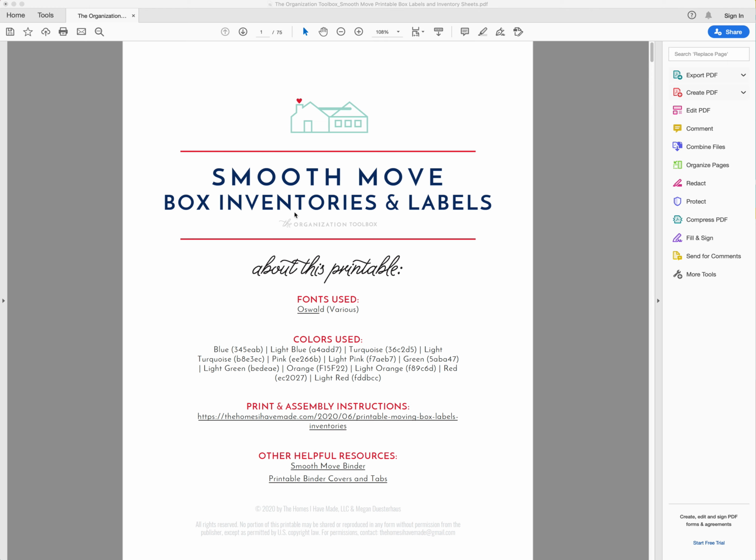I just want to quickly show you how to edit your moving box labels and inventory so that they make the most sense for you and your home.